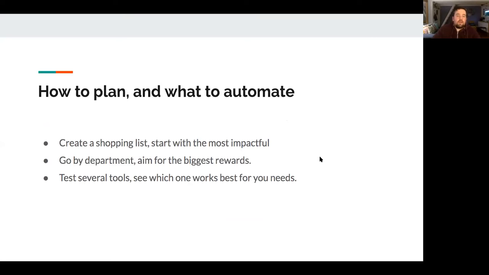How to plan and what to automate. I think it's pretty simple. What I tell my clients is just sit down, think about your project or your business. What are you doing manually right now? And just start writing those processes down. Think about how long they take, and try and identify the ones that will be most meaningful.